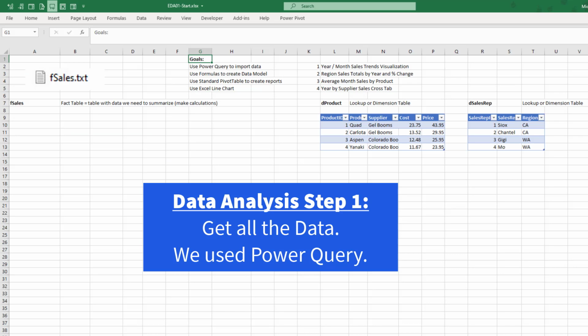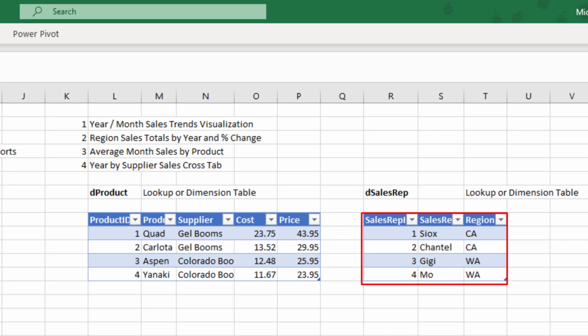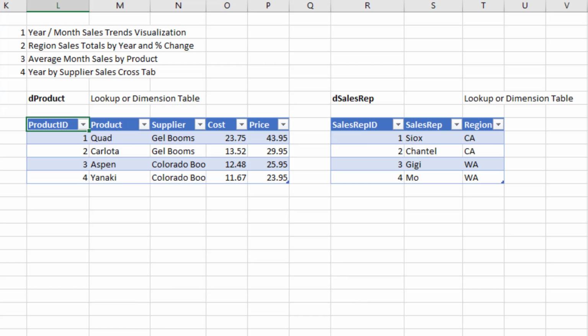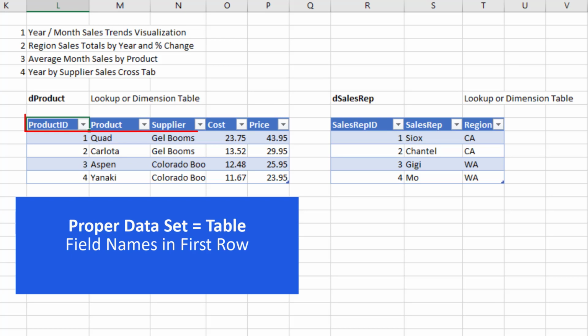Now with data analysis, it always starts with the data. Now we have the product price table and the sales rep region table in the worksheet. Now, very importantly, our data is stored in a proper data set, also known as a table. A table has field names in the first row. That's the name of the data in each column, and then records in subsequent rows.